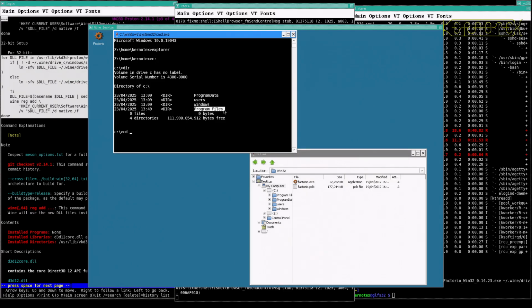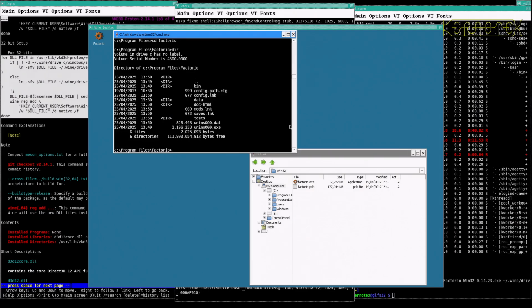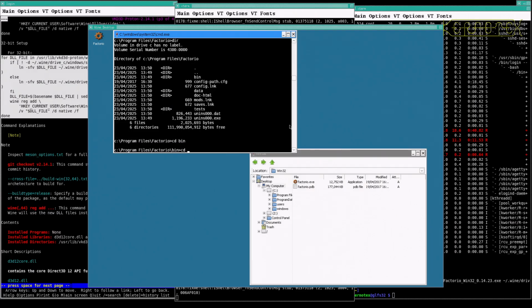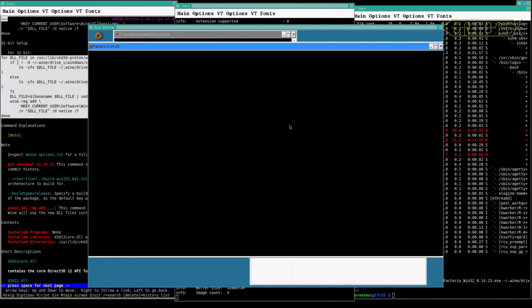This doesn't seem like the Windows 10 version of the command prompt, so I'm not sure exactly how this works, how the versioning works, how the emulation works, but that's just me. So cd factorio, bin, cd win32, and we should have the Factorio binary there. So I'll run Factorio from here and see if there's any further information.